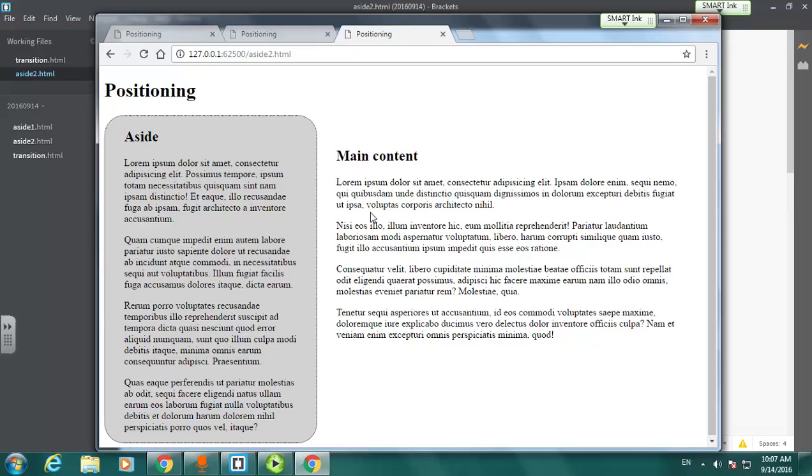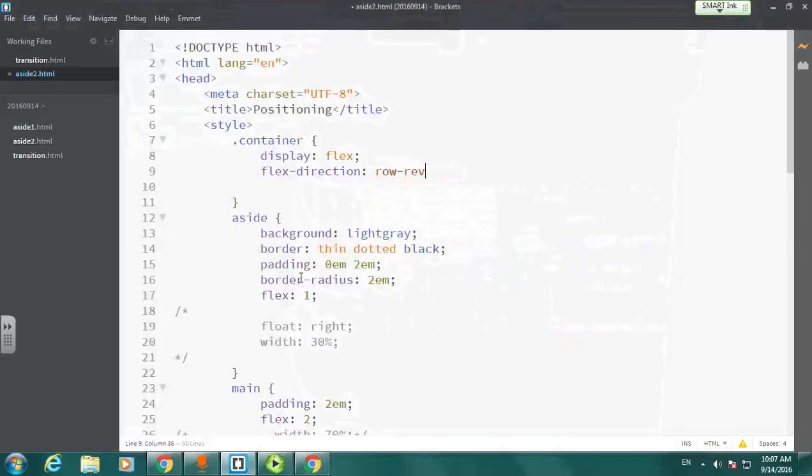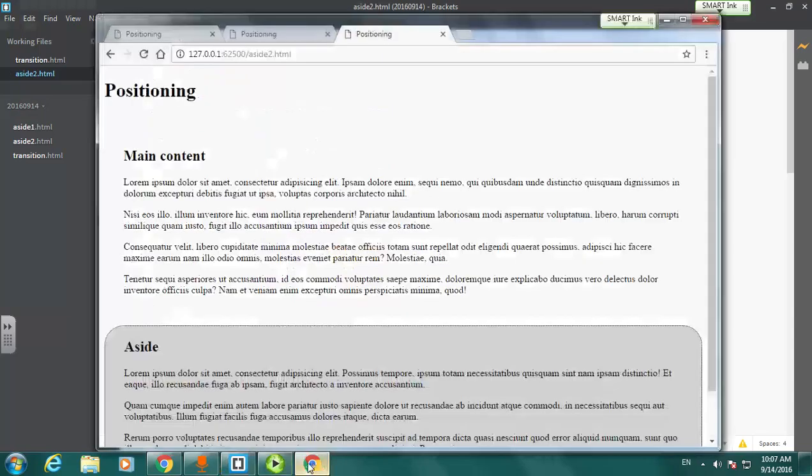Again, based on the order that you specified, it essentially takes that last content that we specified and puts that thing first. You can also specify individual index numbers for your content as well, again, to take control of that. Alternatively, we could do column. Gives me that. Or, of course, I could do column reverse, which is going to throw the aside up above my main content. Not too bad.